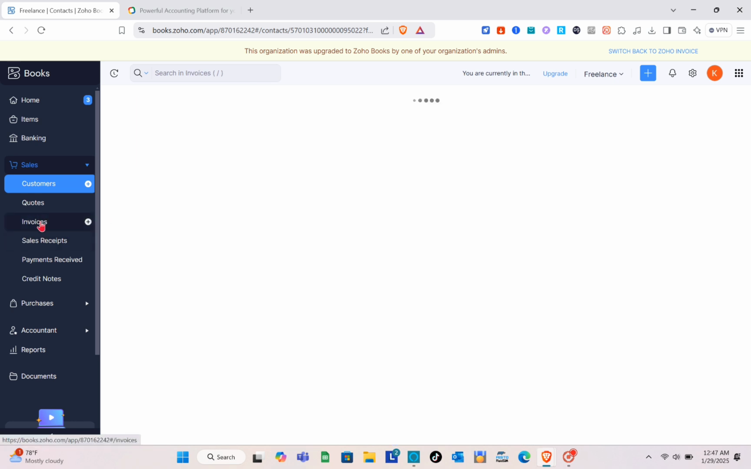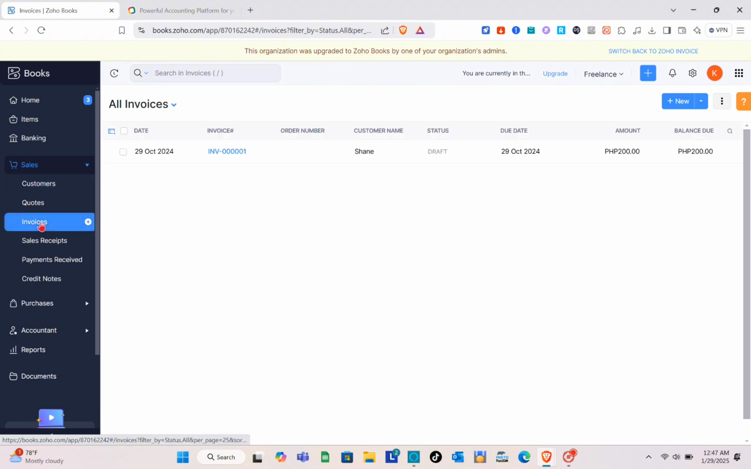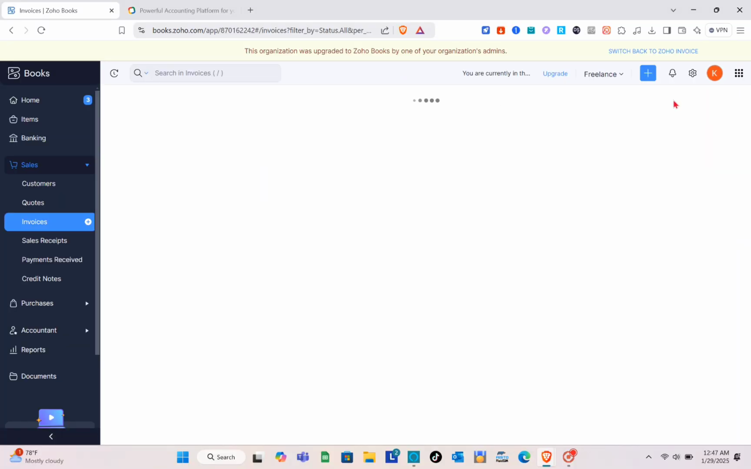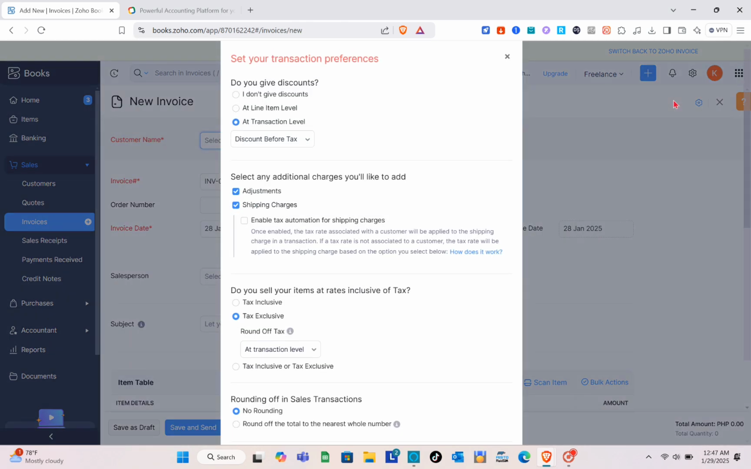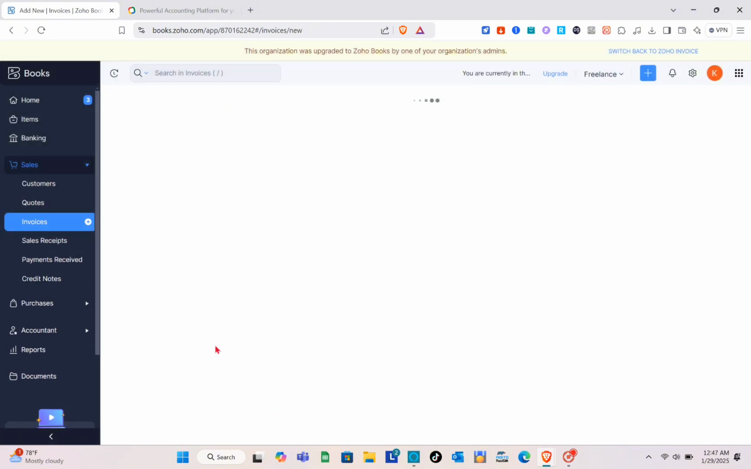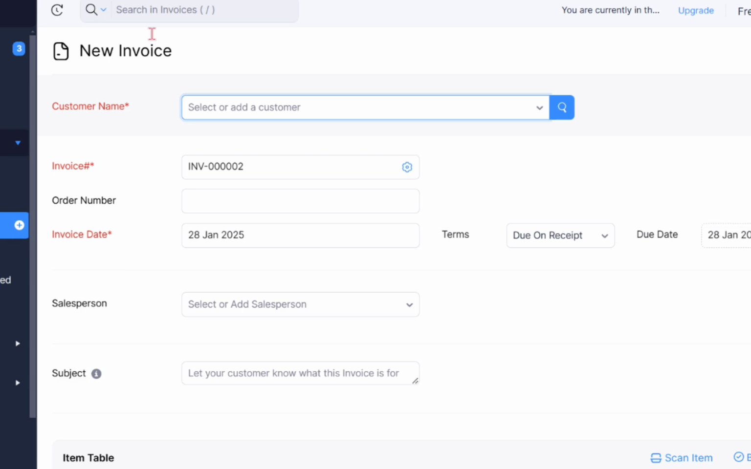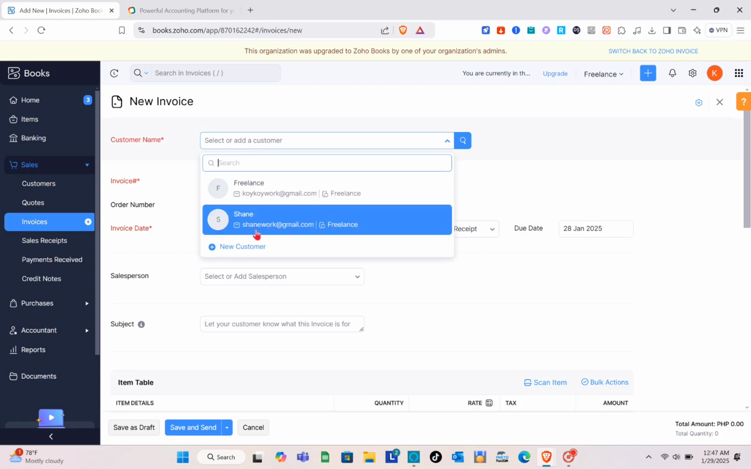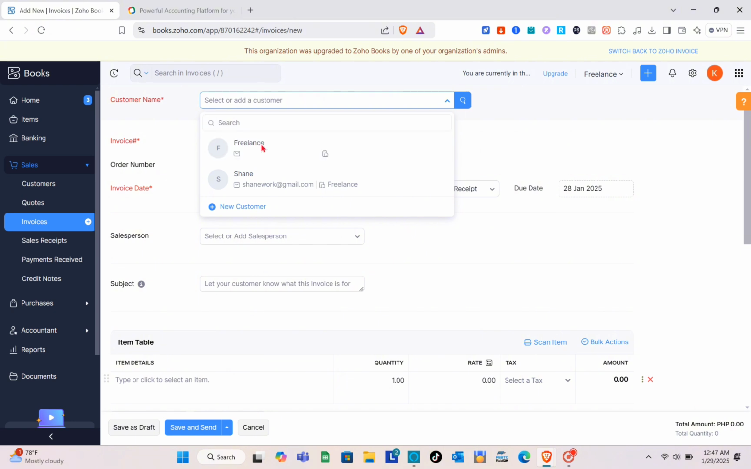Next thing that we should do is to create the invoice. So just simply click on the invoices option. Okay, and click on the new option at the top right. And then right here, just have to set your transaction preferences and then click on save and continue. Okay, just wait for a couple of seconds. And then after that, right here, let us type out or input all of the details of our new invoice.